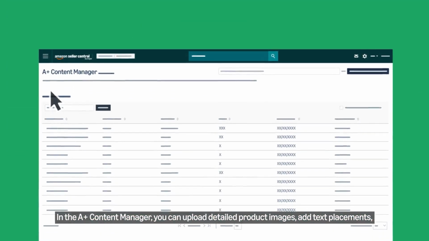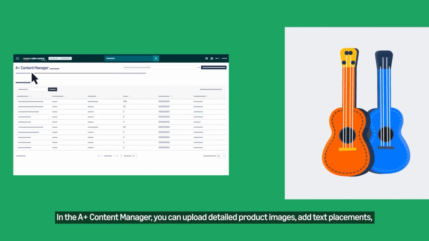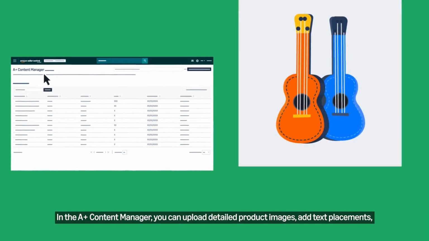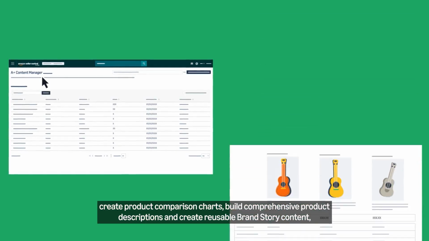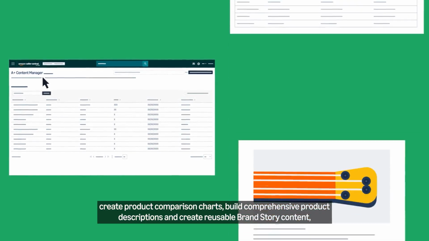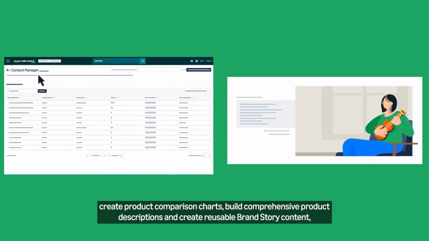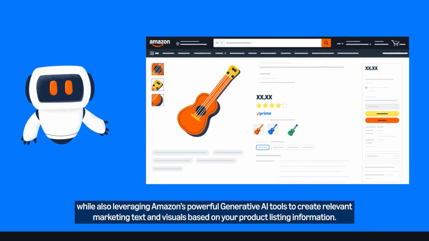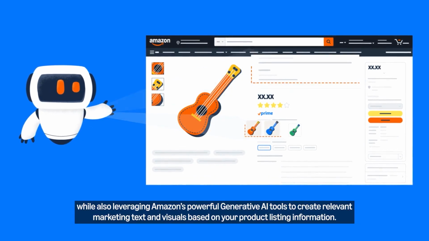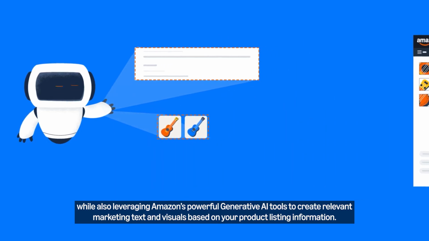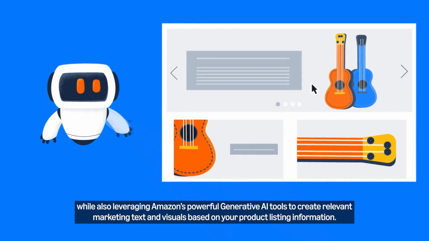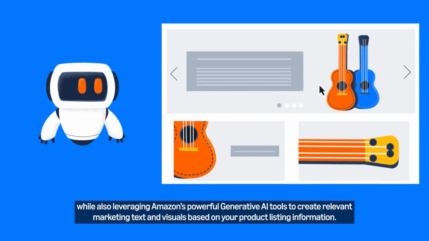In the A+ Content Manager, you can upload detailed product images, add text placements, create product comparison charts, build comprehensive product descriptions, and create reusable brand story content, while also leveraging Amazon's powerful generative AI tools to create relevant marketing text and visuals based on your product listing information.